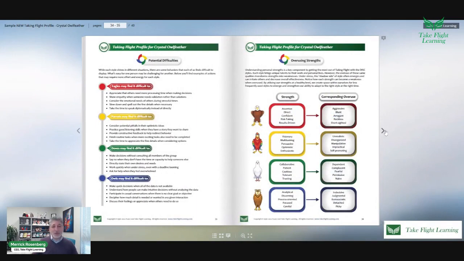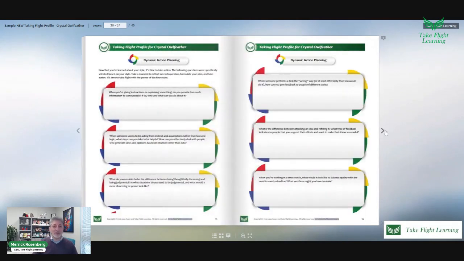Potential difficulties. What might eagles find it difficult to do? And how do we overuse our strengths? Once again, these lead to great conversations. You can integrate these pages right into the program itself. Now, this page, love this page.